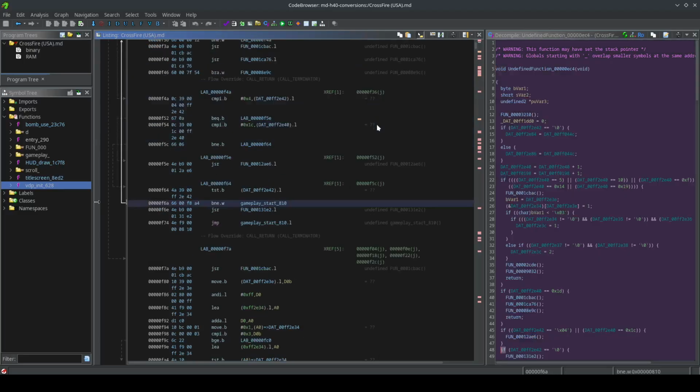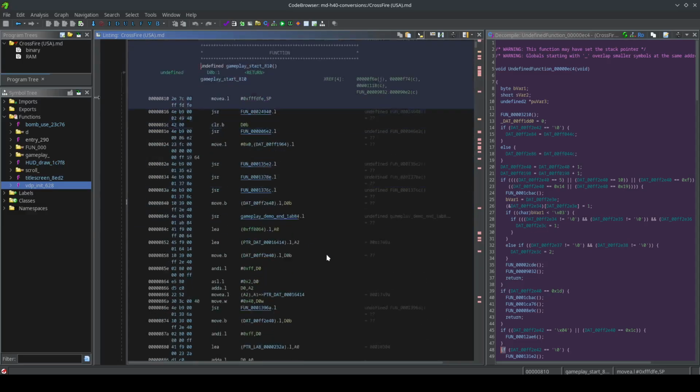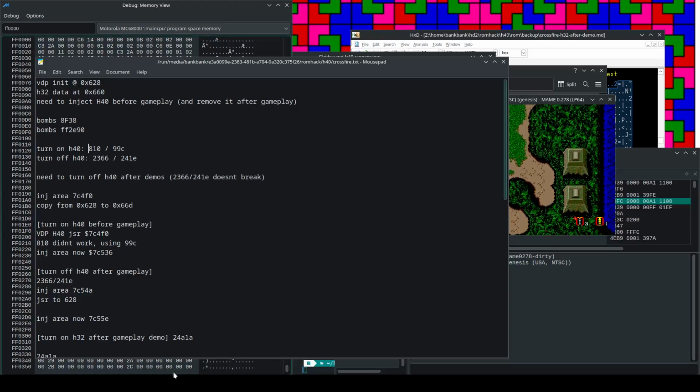How did I find it? I mean, grinding. And I label. You have to have a Ghidra. You have to set up a Ghidra. So another thing I'll show you real quick.